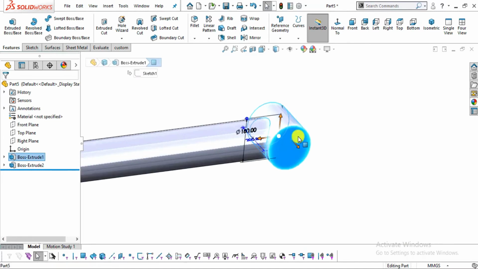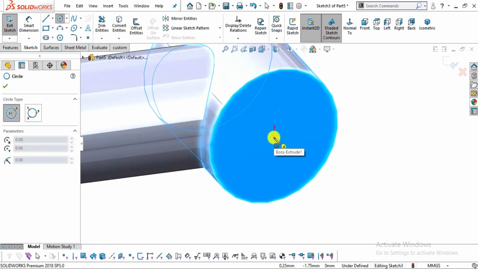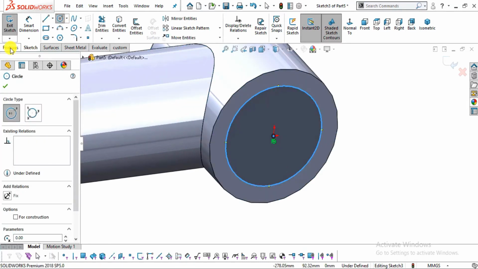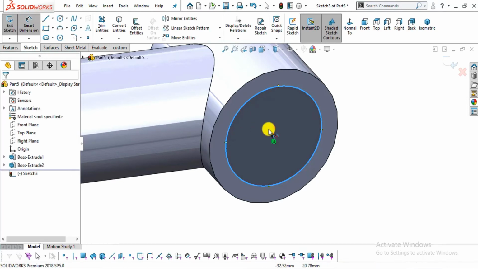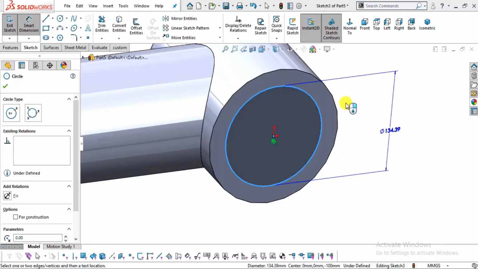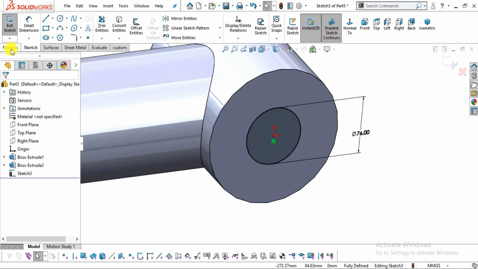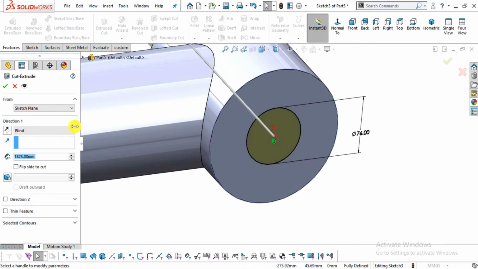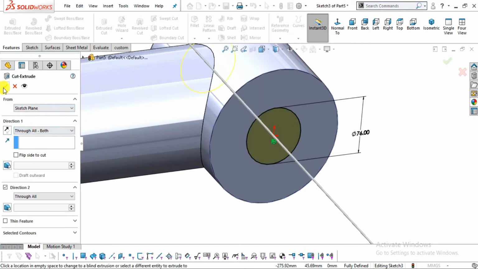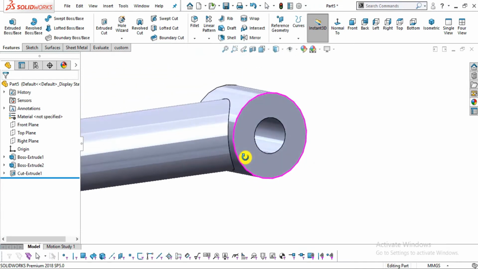Now select this face and sketch. Now select circle command, snap this origin point as a center and create a circle. Now go to sketch, select a smart dimension, select this circle and its dia will be 76 mm. Enter the value of 76. Now go to features, select here extrude cut and select here through all both. Now click here OK. You can see.